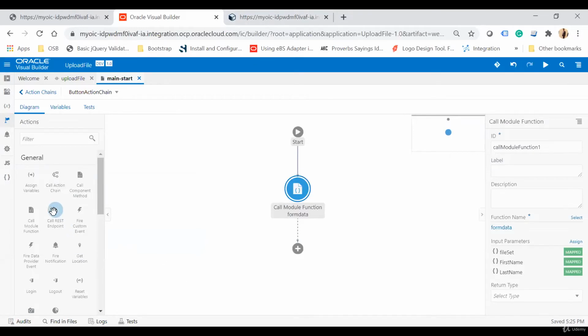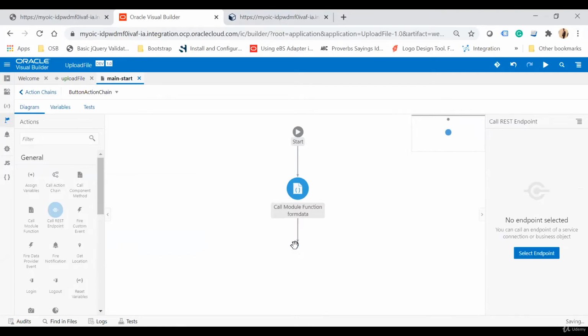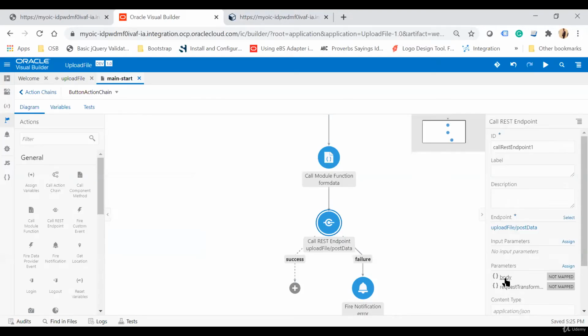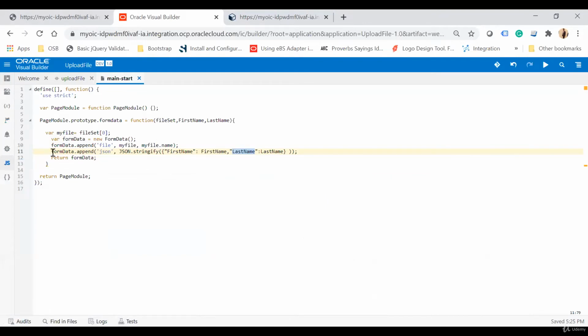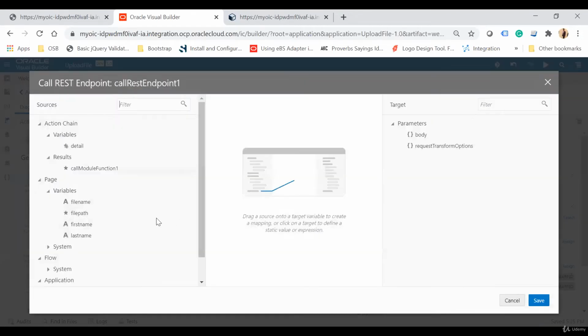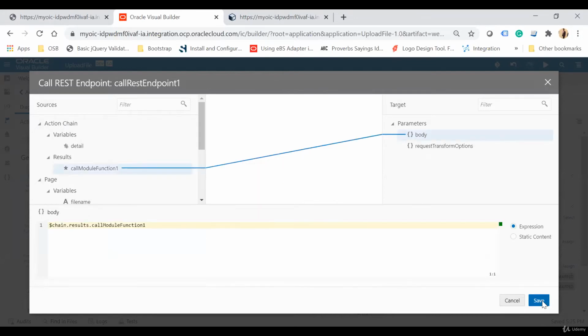Now I need to call my REST endpoint using this call REST endpoint action, and then select endpoint. Under the service connection, use this post data method and then select. Here I need to pass the body. So this JS is forming the body, right? So the result will be the body of my API. Again, go back to the action chain and select assign, and then just map this call module function one to the body, and then save it.